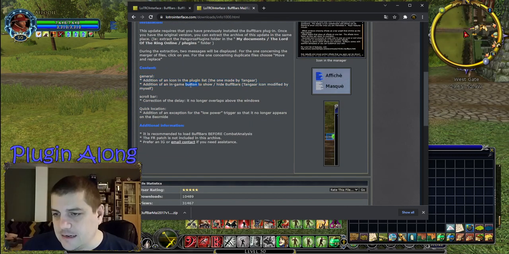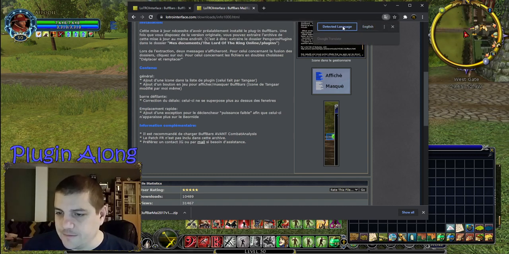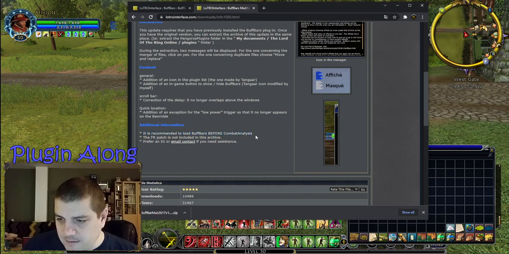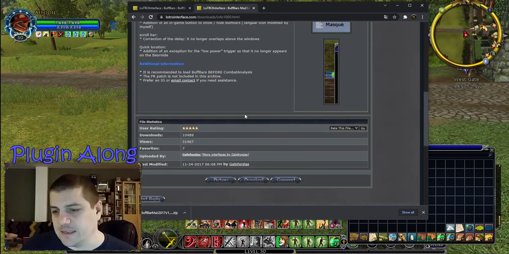Addition of an icon, in-game button to hide. It no longer overlaps above the windows. Oh, yeah, okay. And add an exception of the low power trigger so it no longer appears on the Bjornid. It was a good try, Google. All right, it's recommended to load BuffBars before combat analysis. The French patch is not included in this archive. Prefer an IG or... Okay, that all makes sense.